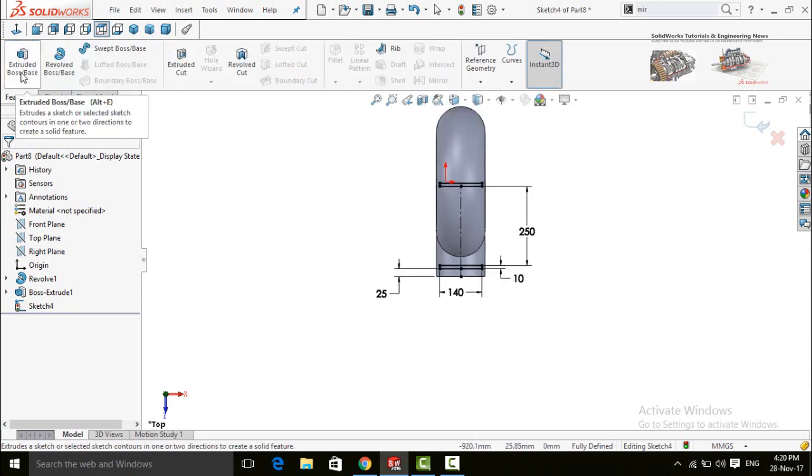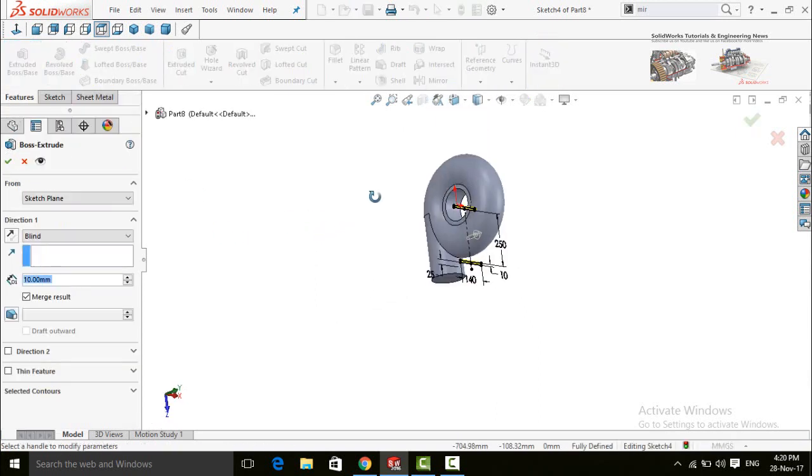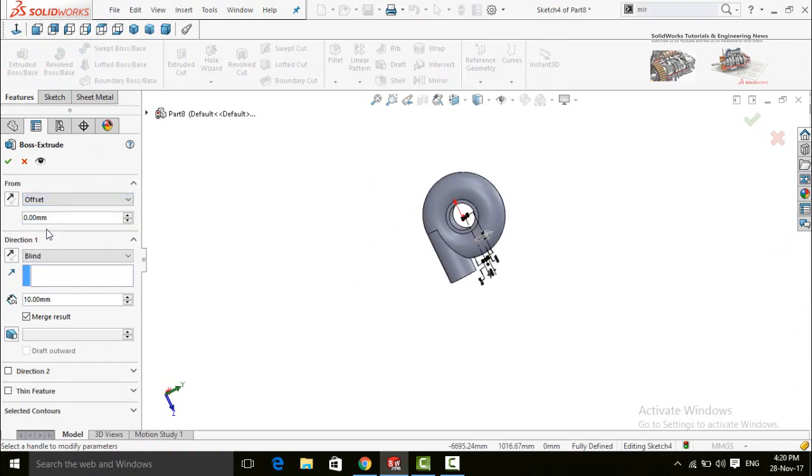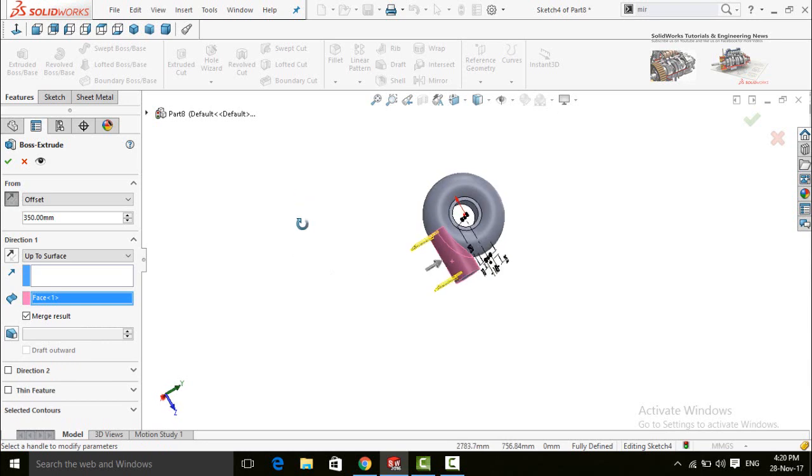Go to Features tab and extrude it. Drop down these options and select offset, distance 350 millimeter in the opposite direction. Click on the screen and then double click on the tube. Press OK button.